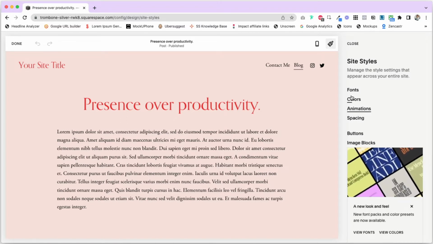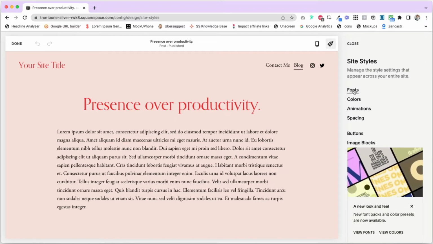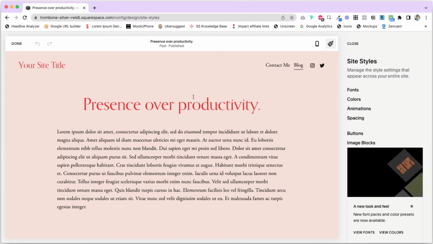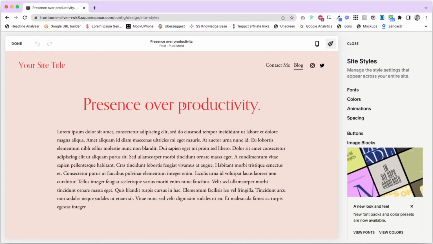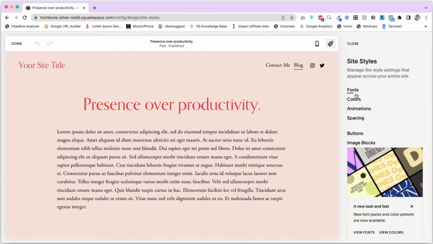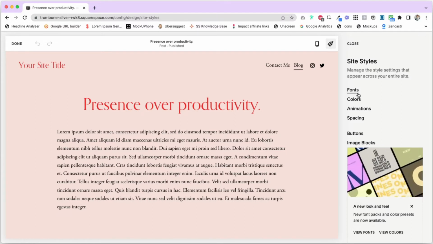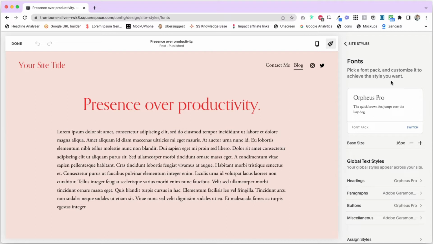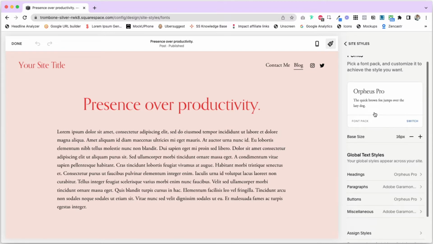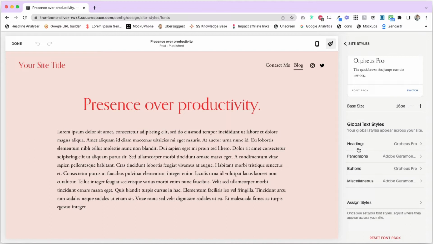So the first thing we can change is your font. Now it's going to use a specific font package that was installed with the template, depending on which template you chose, but that might not match your brand fonts, or you might want to choose another one. So we're going to click on fonts here. And you're going to see here that it's going to choose a font pack. I'm going to ignore that and actually just go straight down here to the global text styles.